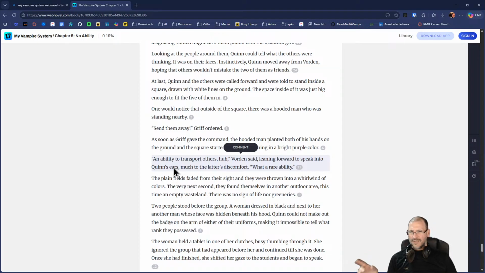Now, I would need to describe that Quinn became uncomfortable in this, so I would have to express both sides of that through the body language. Vorden leaned forward, while Quinn, what did Quinn do? Quinn tightened up. Quinn's shoulder that was closer to Vorden started to tighten in.